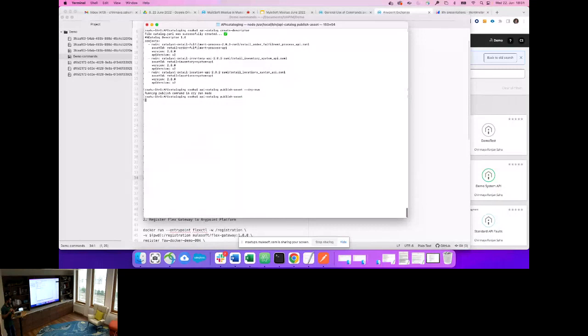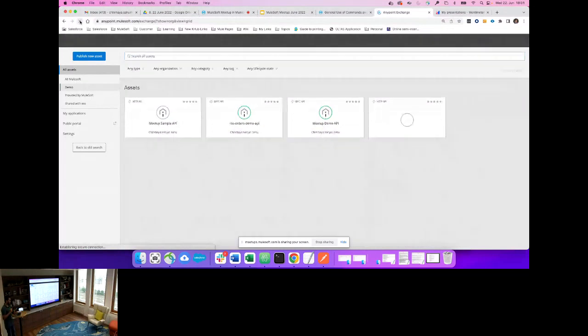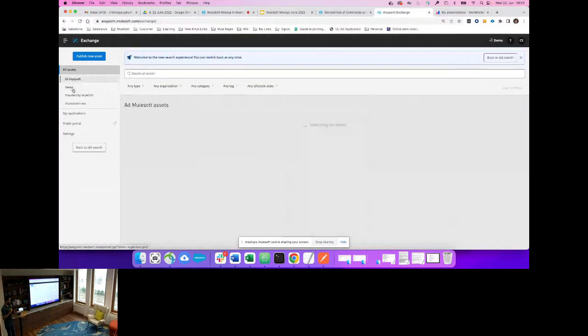and then it starts to gather the details from the catalog.yaml, and you can see that it's starting to publish the retail order fulfillment process API to Exchange. Okay, so it'll take a few minutes to publish it, but I think if we go back to Exchange and I refresh it, I should be able to see one of the first APIs shortly.